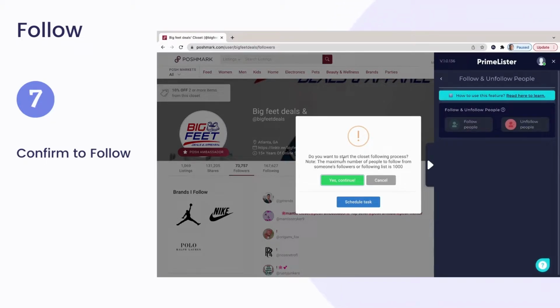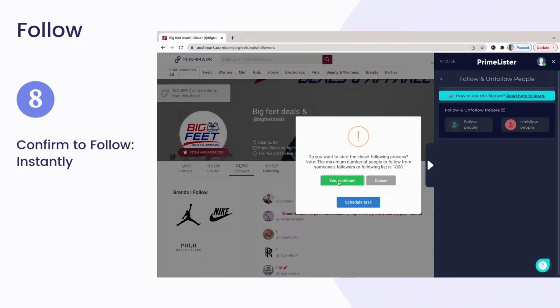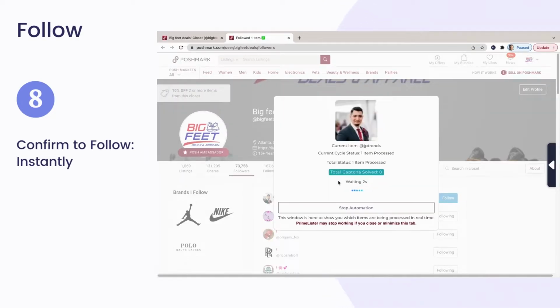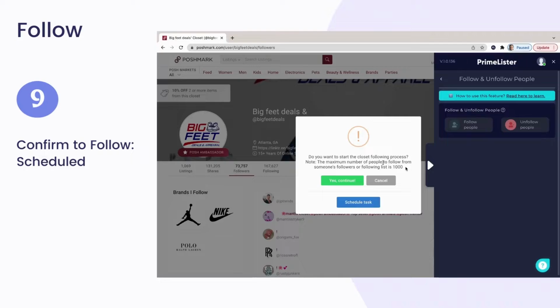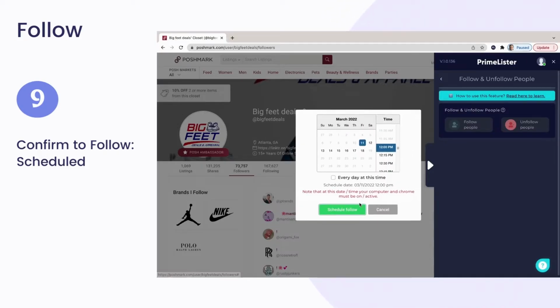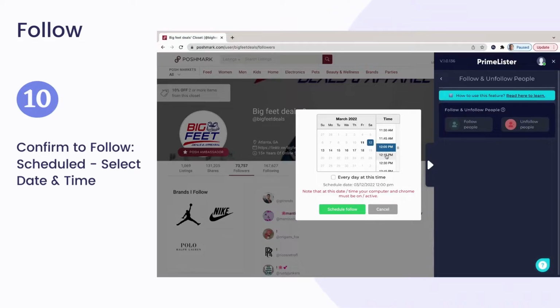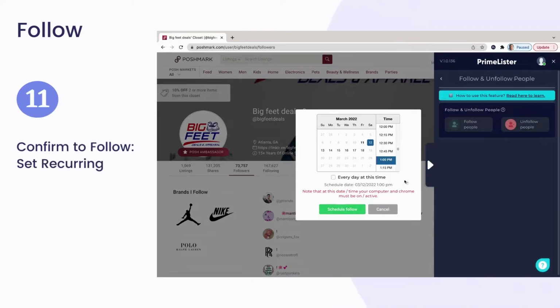Confirm the following task. Click on the Yes Continue button if you want the following task to be executed immediately. Click on the Schedule Task button if you want the following task to be executed later. If you are scheduling a following task for later, you will see a date and time picker. Select the date and time you want the following task to be executed.